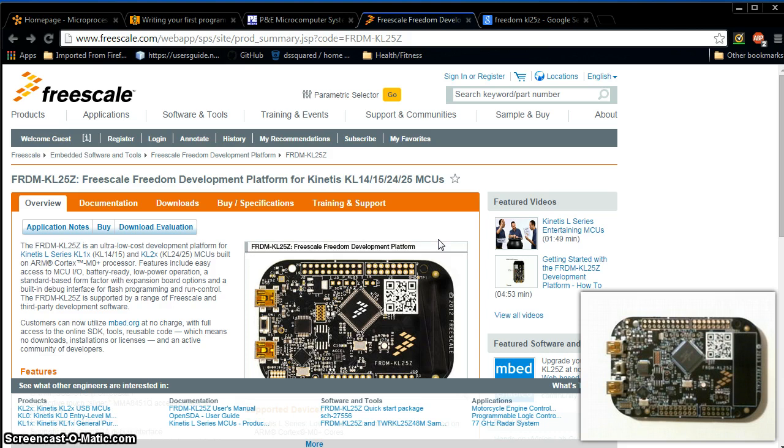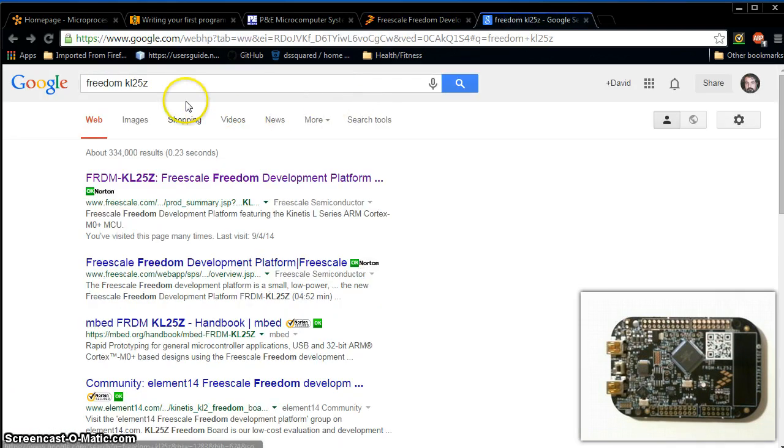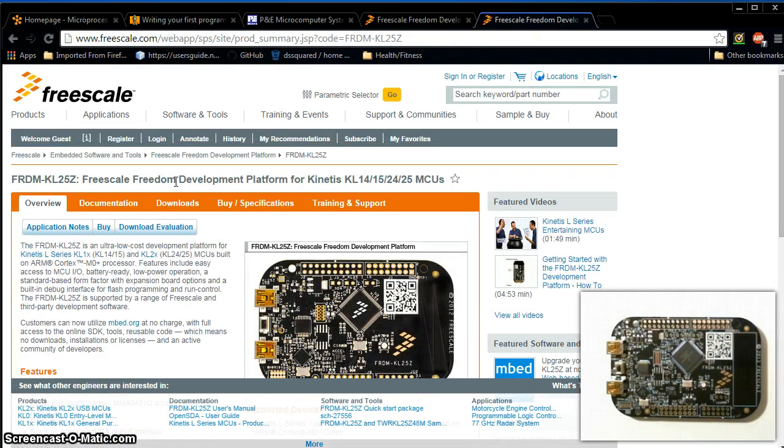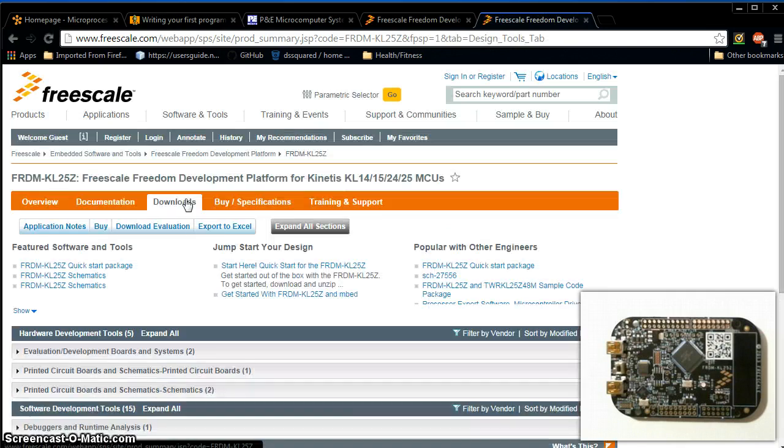So there's a lot of helpful information on the Freescale product page for the KL25Z board. You can find it pretty easily just by Googling Freedom KL25Z, and typically the first result that shows up is the product summary, product page at Freescale. And for the sake of the bootloader, what we want is under the Downloads tab, there's this Quick Start package.